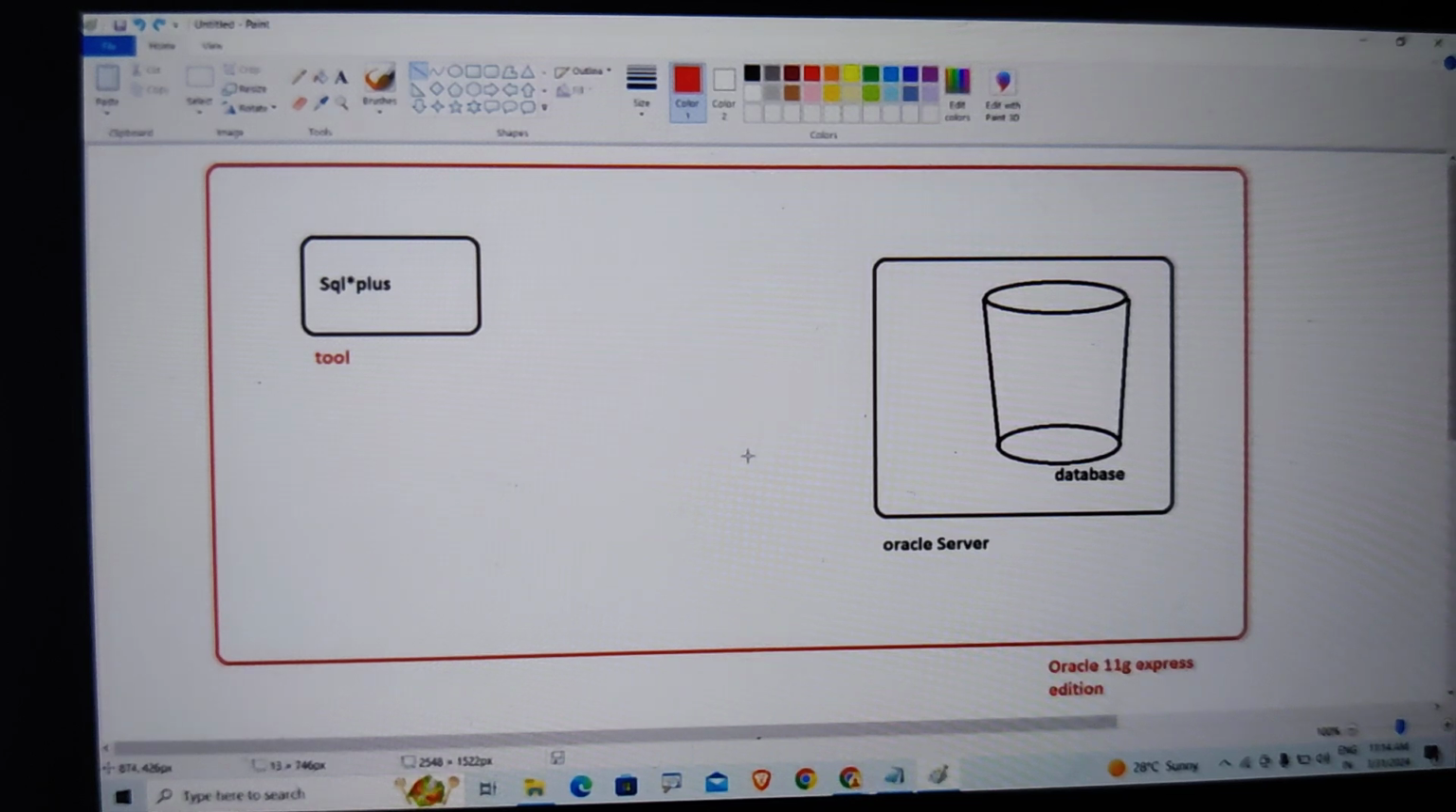SQL Plus comes under the backend only, but it is used as a front end, for seeing the data and where we are going to write SQL queries. So now I can say SQL Plus is a front end for the database.